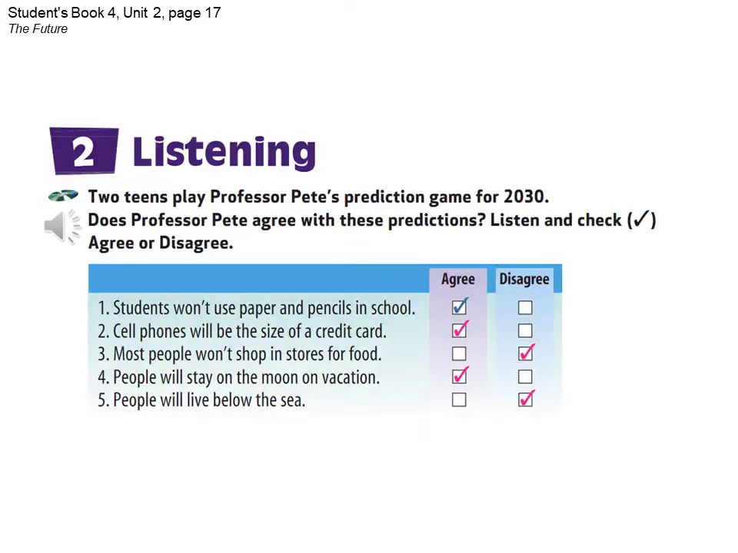Page 17. Exercise 2. Listening. Two teens play Professor Pete's prediction game for 2030. Does Professor Pete agree with these predictions? Listen and check agree or disagree.